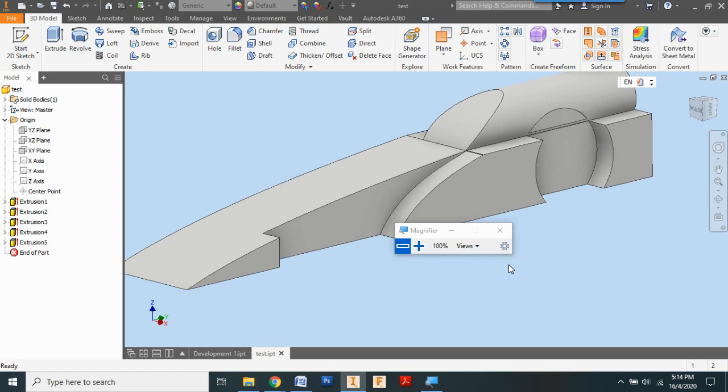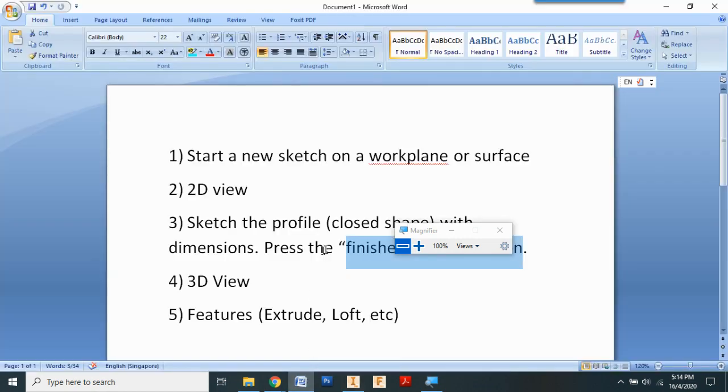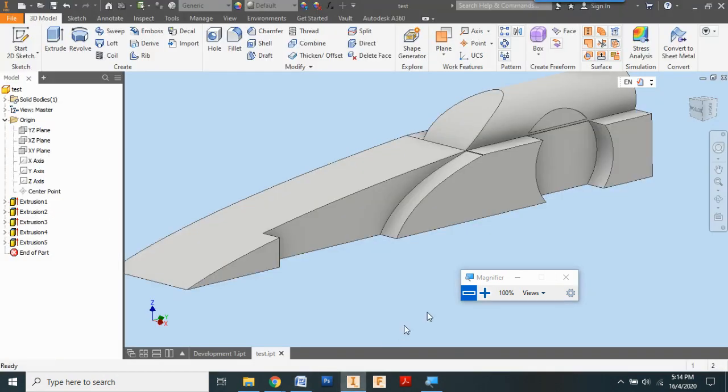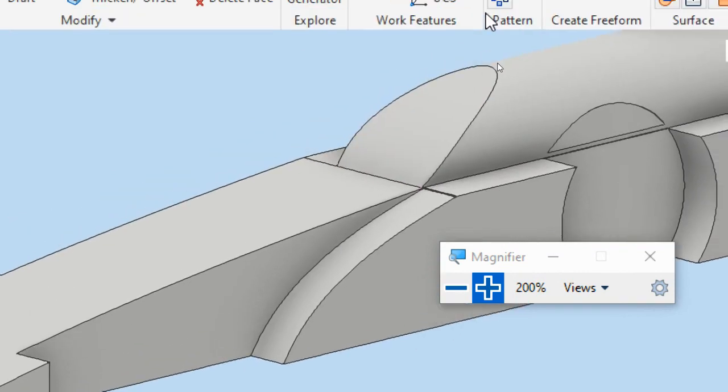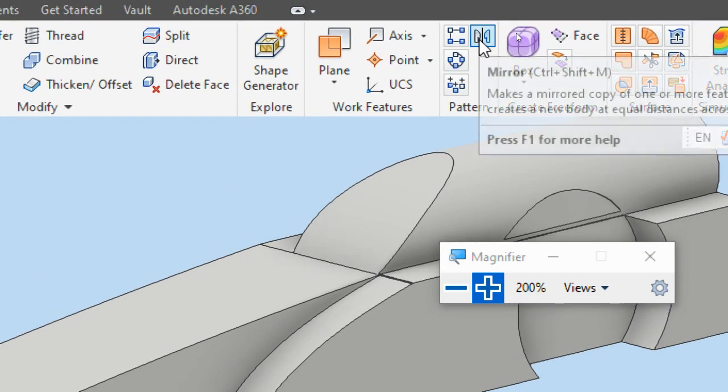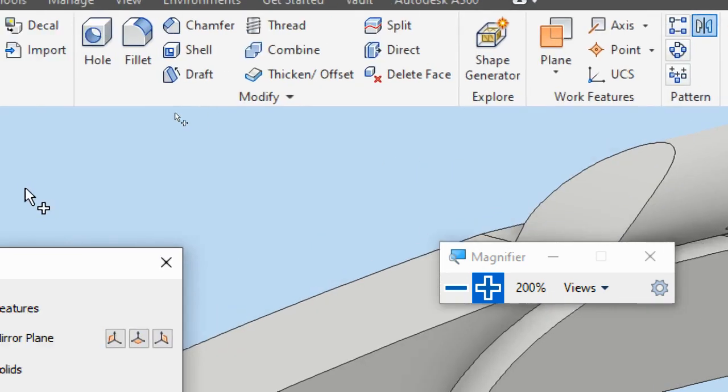Now, how will you mirror this feature on the left side of the car to the other side? How will you do that? Now, to do that, we are going to use the mirror tool. The mirror tool doesn't follow any of the five steps here. It is just a few clicks here and there, not very difficult. Please follow, this is a little bit difficult for some students. First you click on mirror.